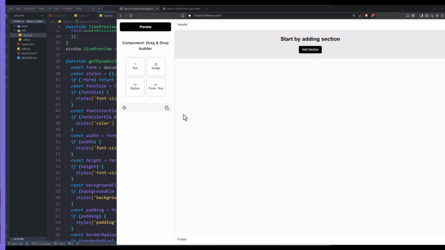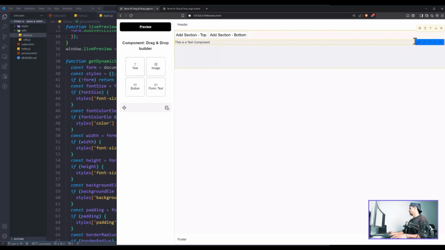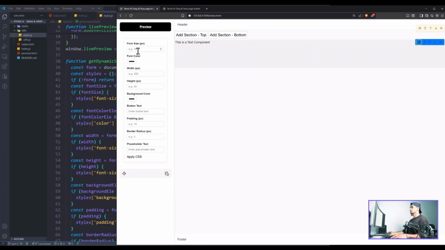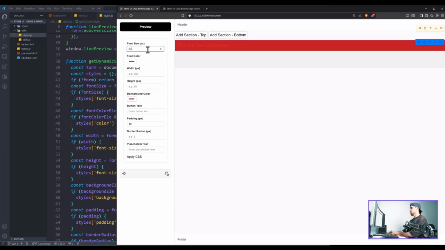Let's continue the project. So yesterday we added this functionality. If we add a component and open the style form, we can add the style to any component. This color, this padding, the border, this background color, font size.